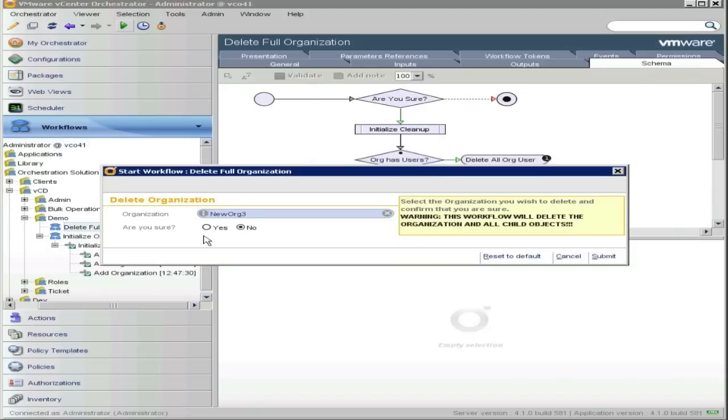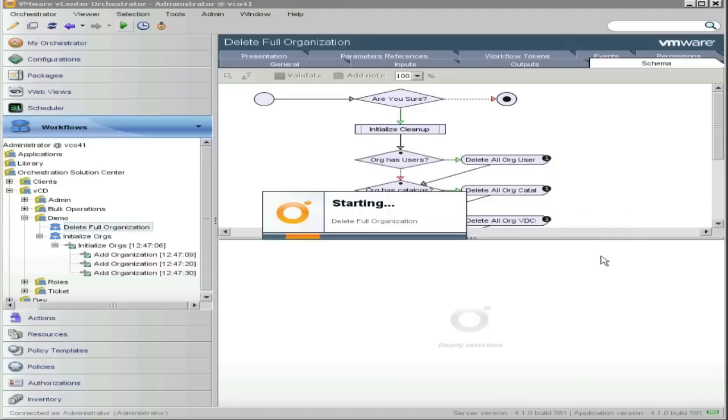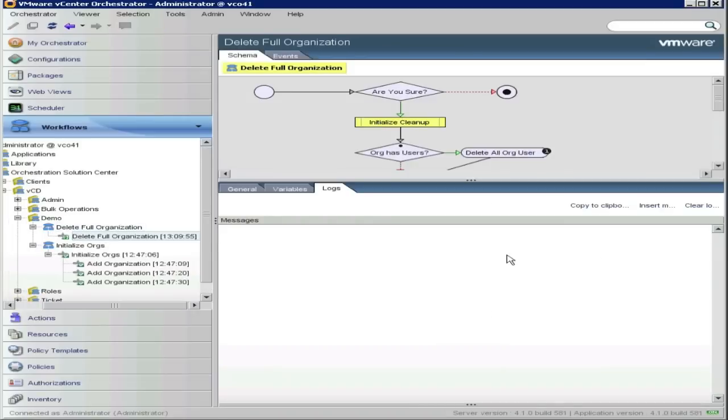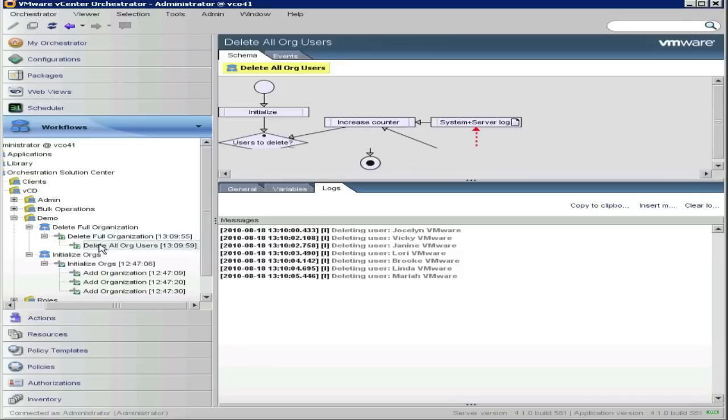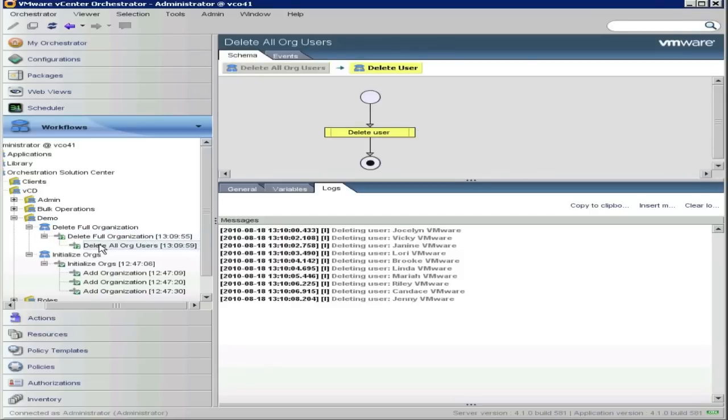And I've got my confirmation in here, are you sure, with a default to no, because this will delete the organization and all the child objects. So I'll go ahead and select yes there and click on submit. So as this executes, it detects that there are some users, so it calls out to the delete all org user workflow, and it'll go through and delete all of the users for that particular organization.